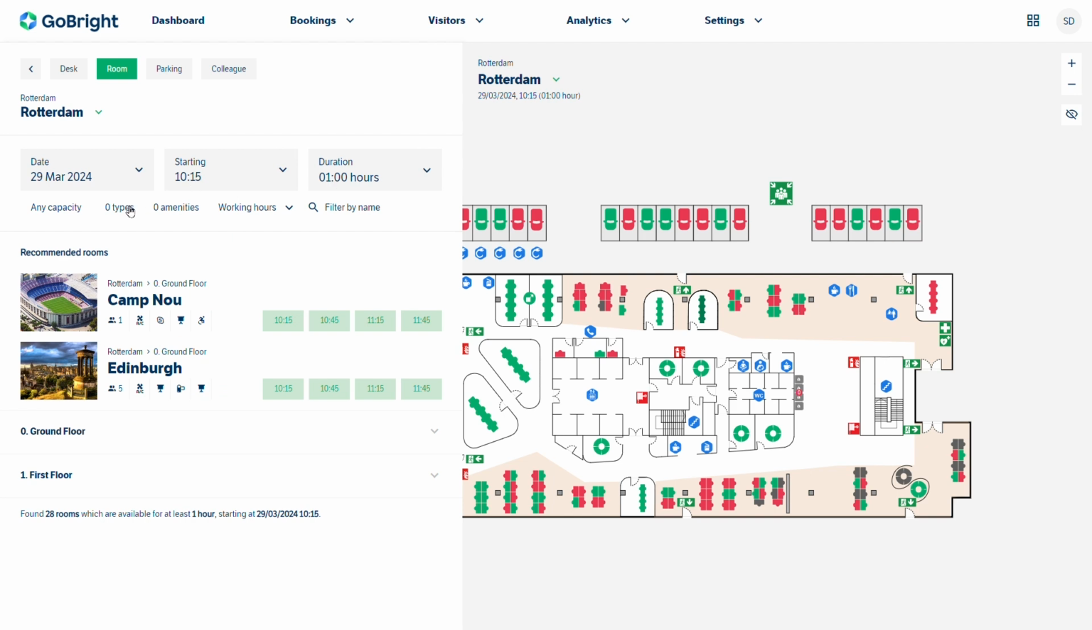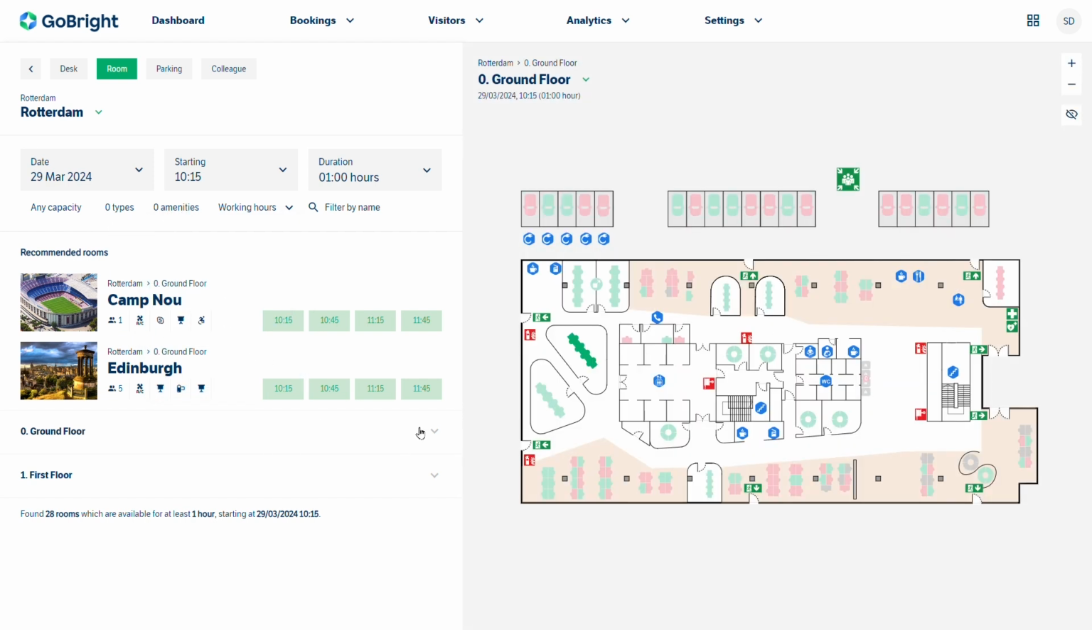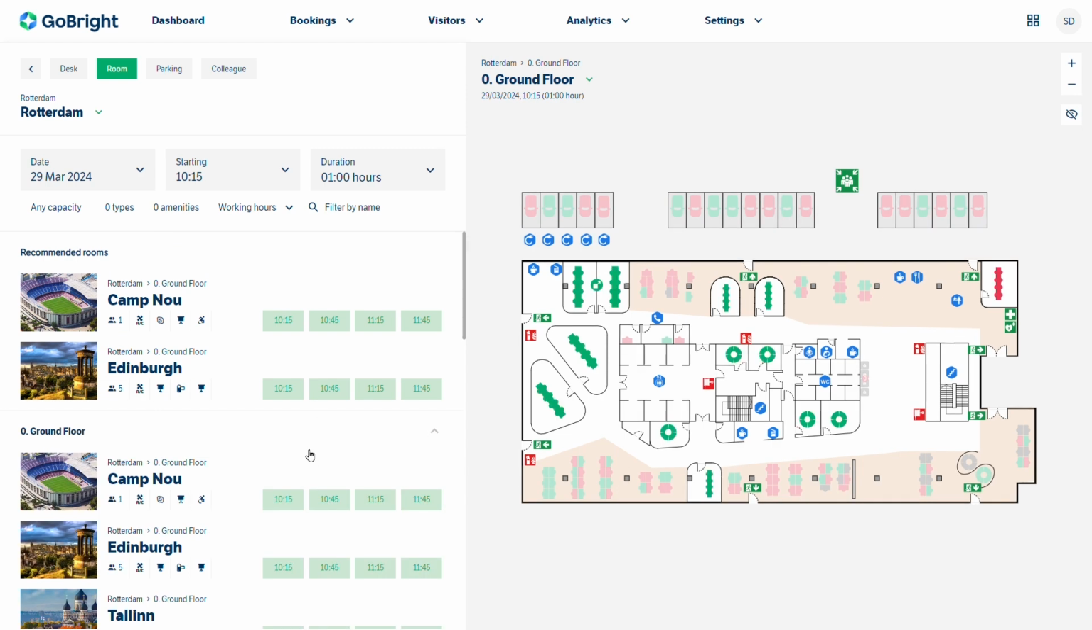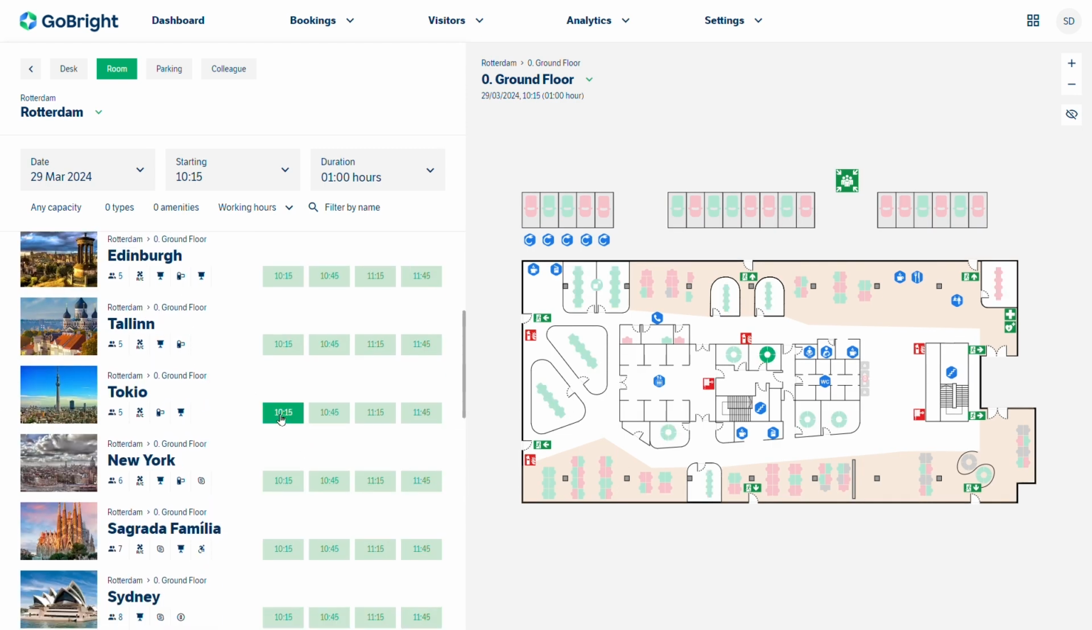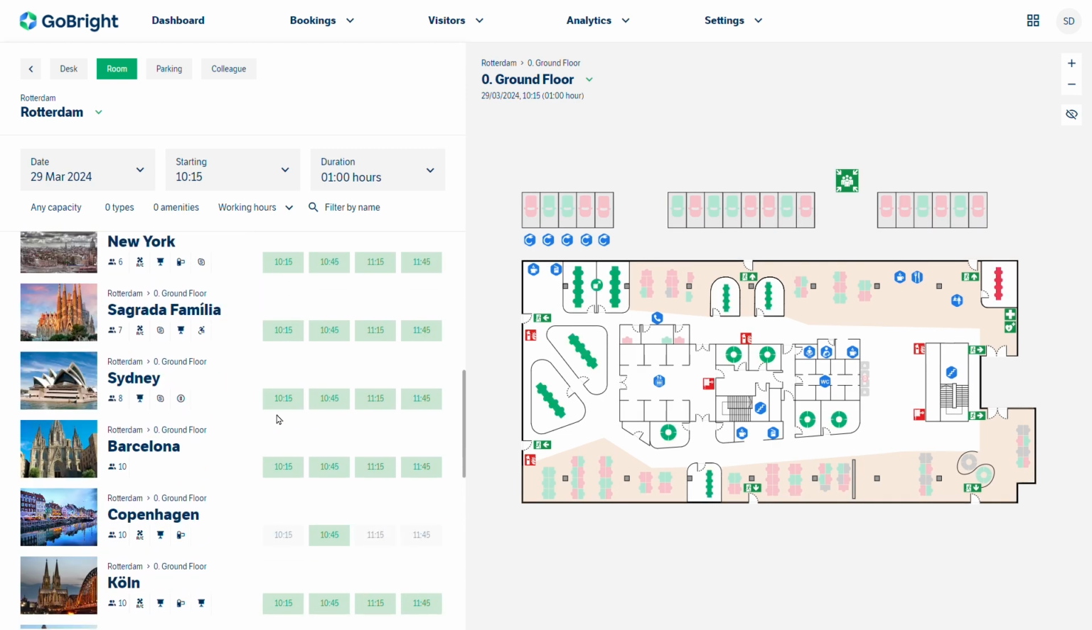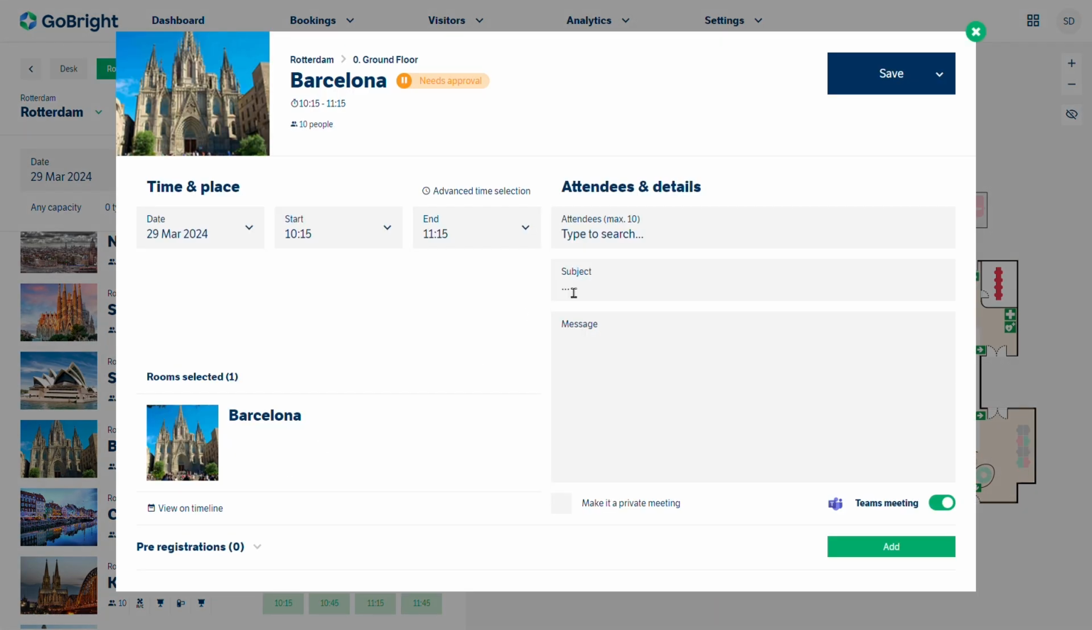And if the system administrator has configured the rooms to have different types and to have different amenities, you can be refining your search using those criteria. I'm just going to come down now for my ground floor, and that gives me the available rooms at that point in time. So I'm going to select one of those rooms, and again I can give it a subject.